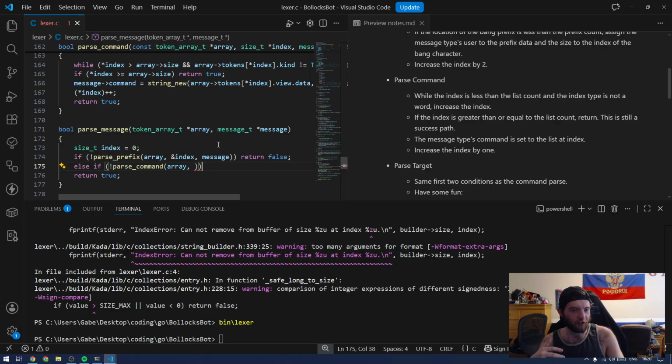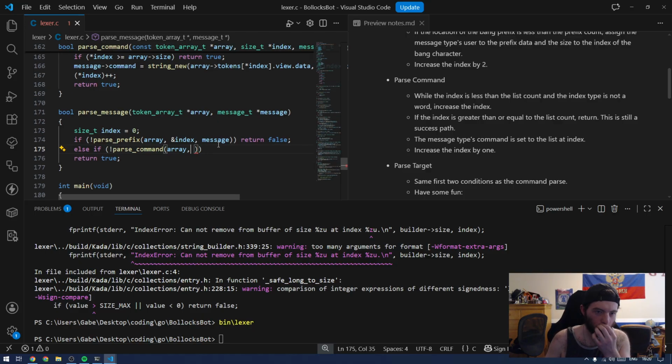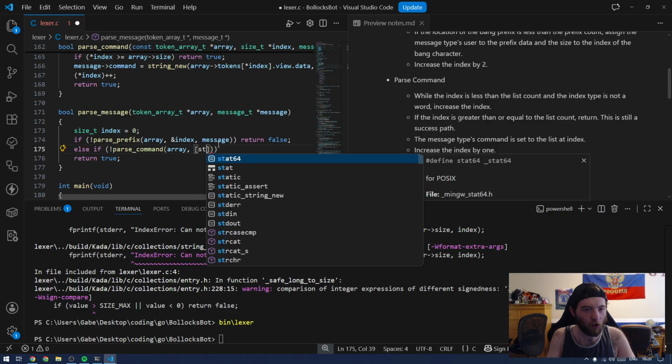Why this is, you know what? I think I'm going to organize this a little bit. Yeah, all right, so we're going to write this function, and then we're going to organize some shit. All right, so parse command is parse.